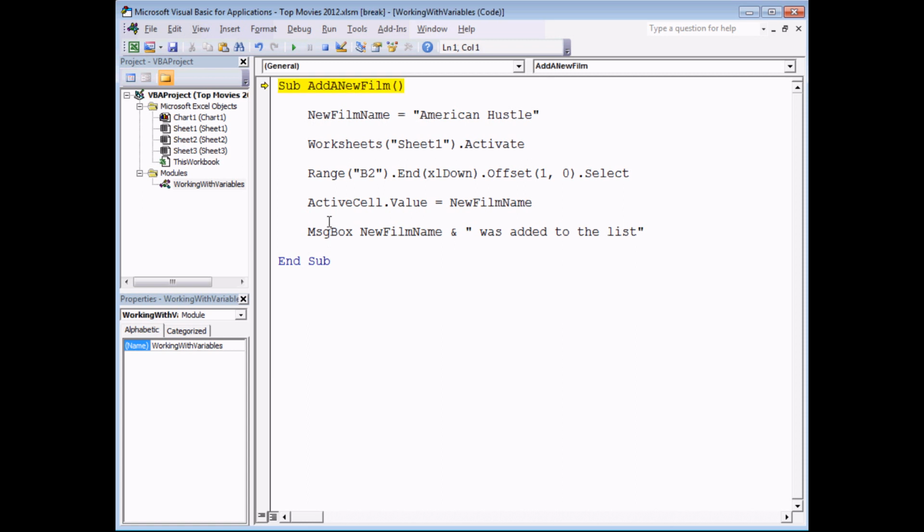If I begin the subroutine by pressing F8 once, you can hover the mouse over the name of your variable and it tells you what's contained in the variable at any stage. So to begin with, the variable is empty, hopefully as you'd expect. As I continue to press F8 when I execute this line, subsequently it tells me that new film name contains the phrase American Hustle.